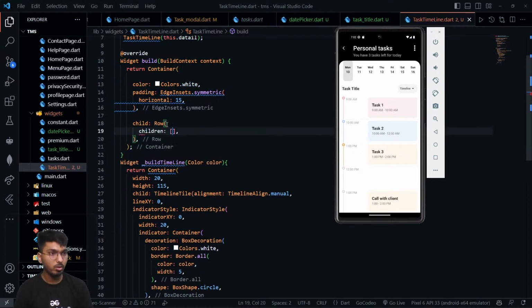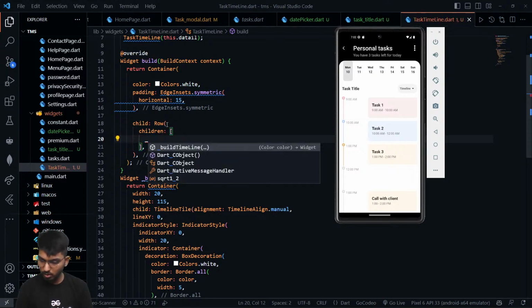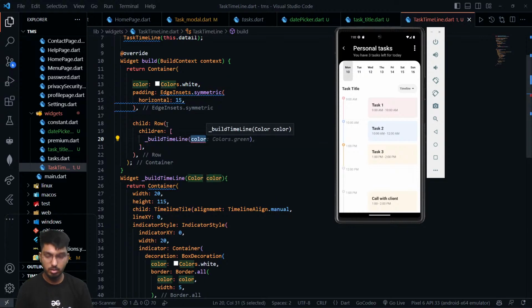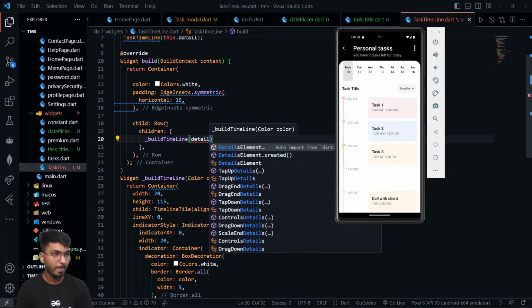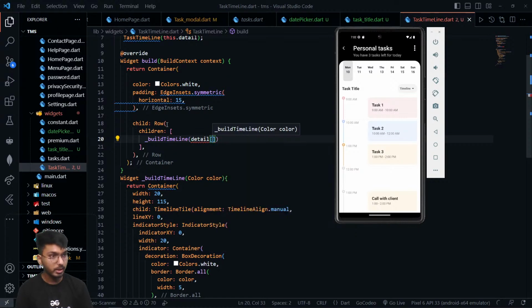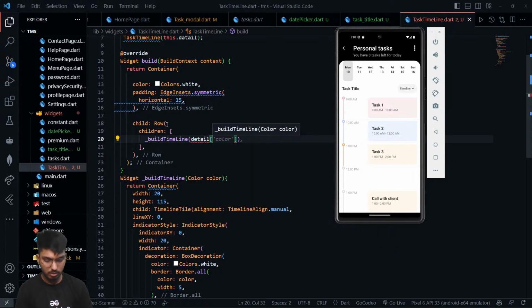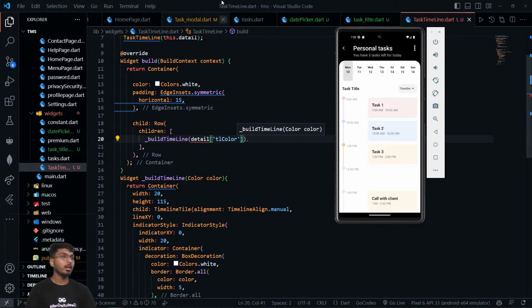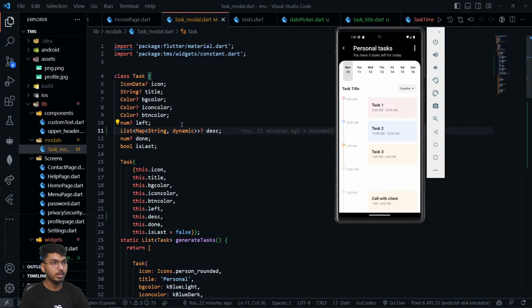So I'll write a Row. Inside the row there will be children, and inside the children there will be things like this. So it will be buildTimeline. BuildTimeline will have the color of detail, and inside this detail there should be a tlColor. Now what is this having? So whatever the TL color we have created inside this model, that will be sent over there.